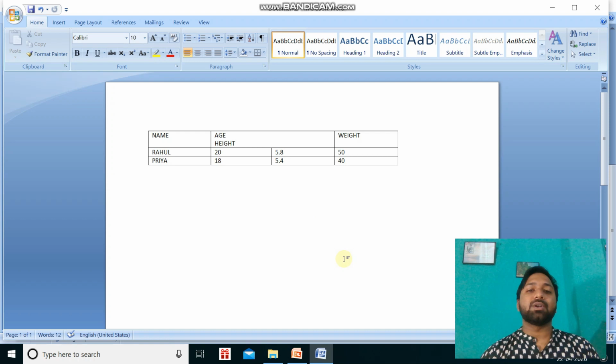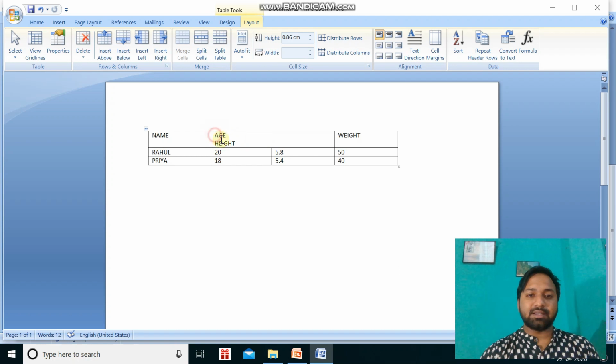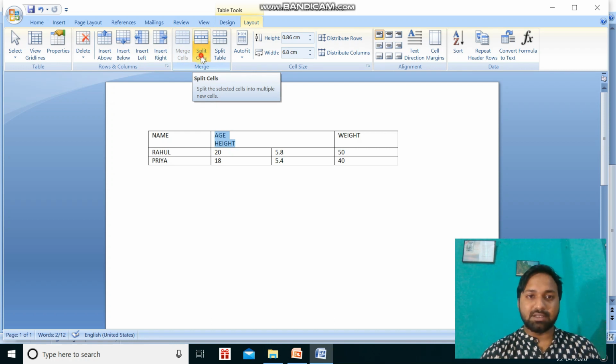Now let's say I want to split it. Splitting means here is a single cell now. Splitting is just the opposite of merging, okay. So here is a single cell. I want to convert it into two cells. So I have to again select and split cells. In the layout tab, in the merge group, there are merge cells and split cells, okay. I have to click on split cells, okay.